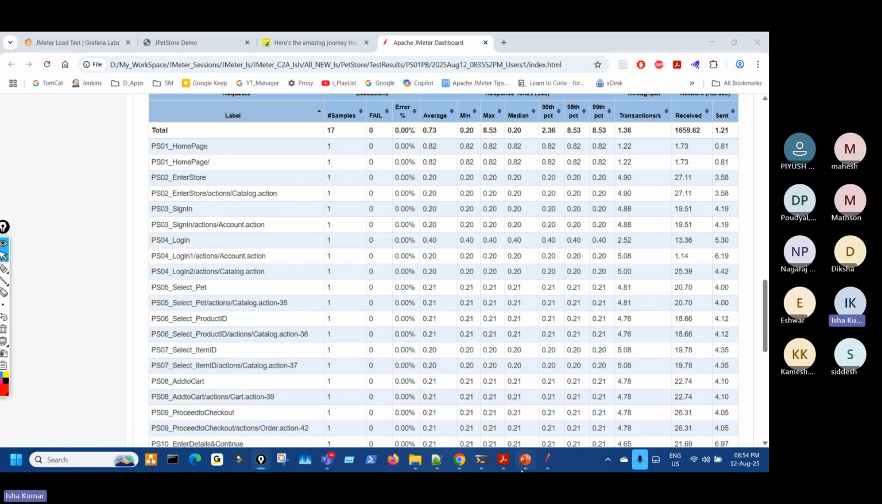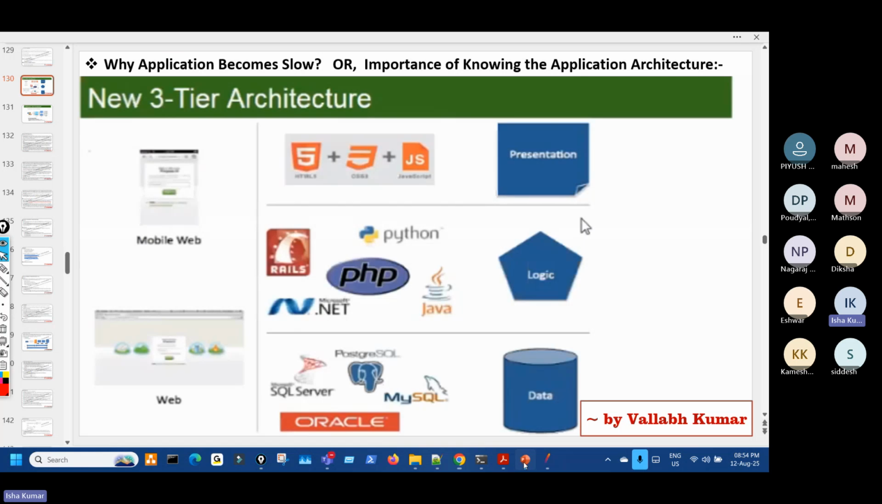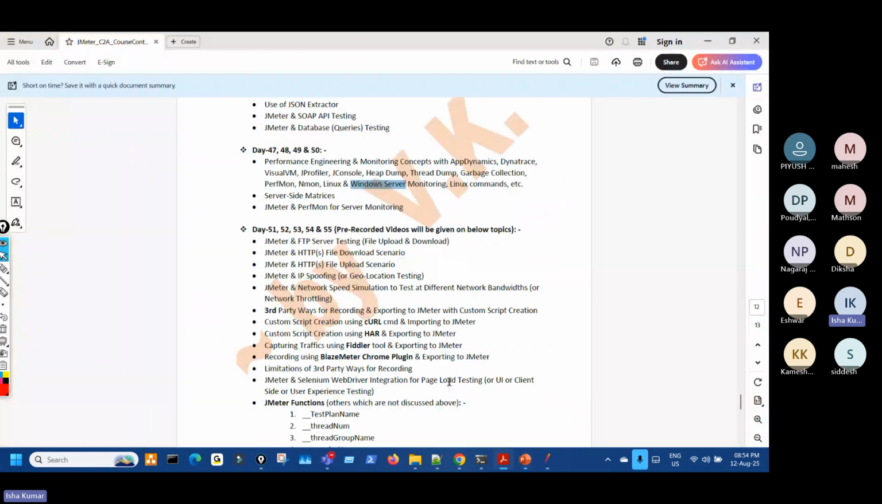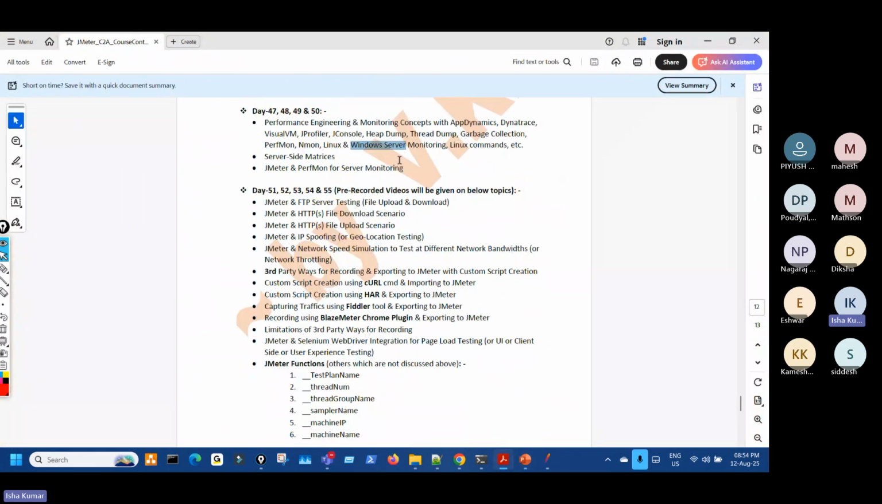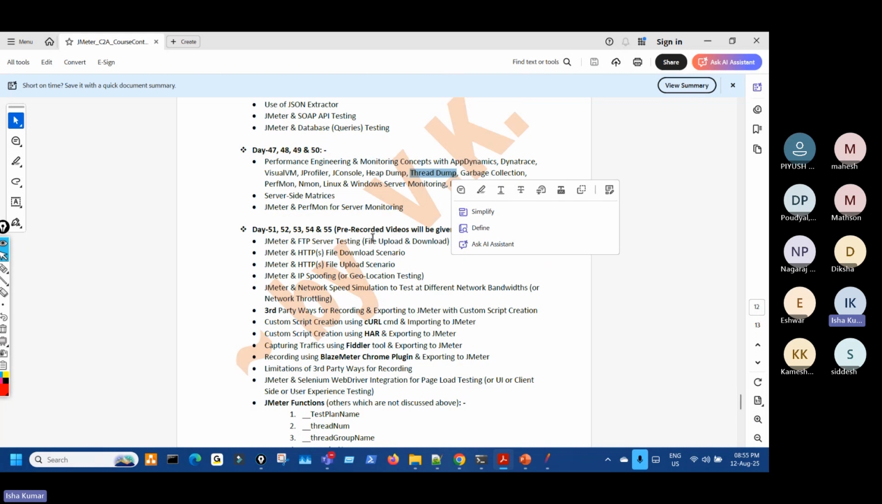So how does it become slow, and if it becomes slow, where do we monitor? What things do we monitor? We have to identify the problem so that the slowness can be fixed. That is where we use these tools. We'll be seeing that, and this is the way by which we'll be completing our course. So you can see it's completely like 55 days.